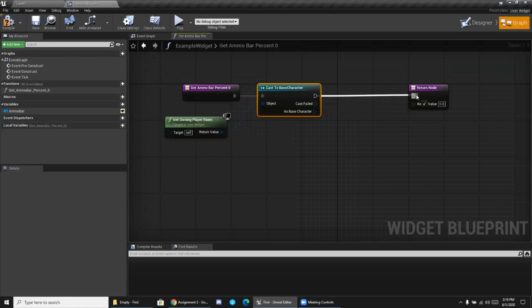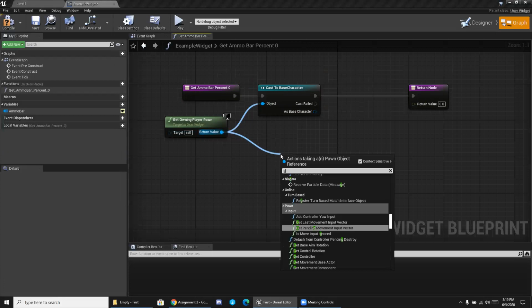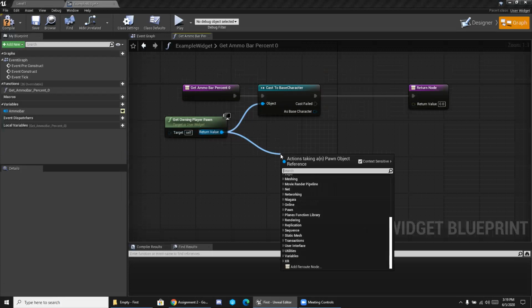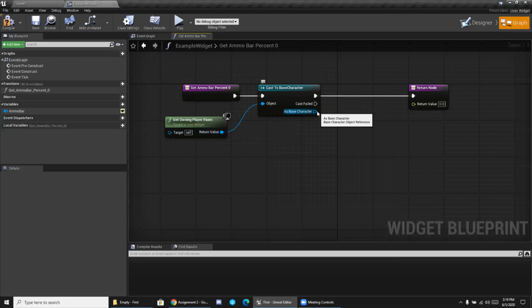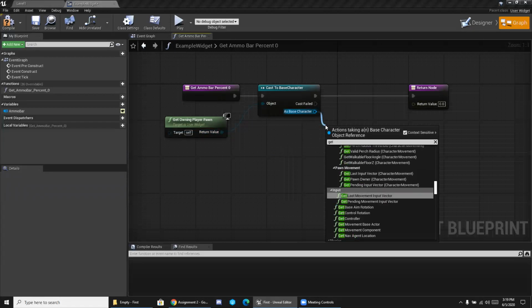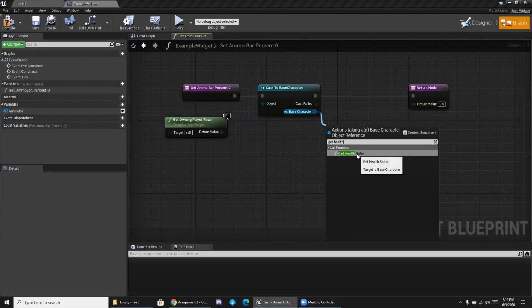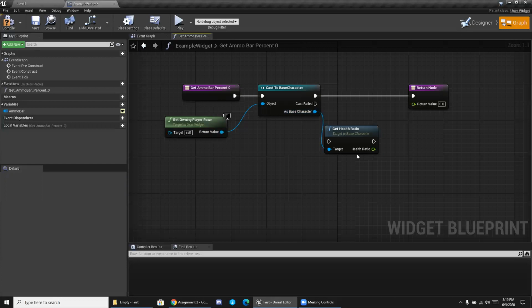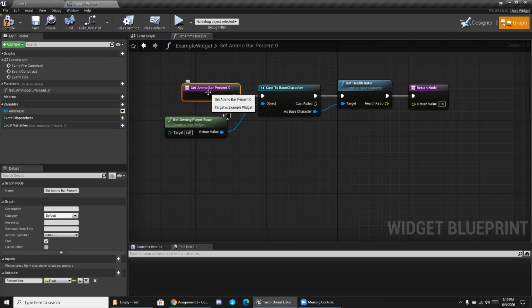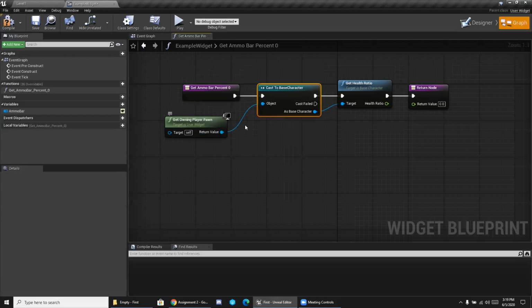We'll plug that in. And as our base character, just to show an example, if I try and do get health here, we don't have any of that functionality, but our base character does. Get health, and we've created this function called get health ratio on our base character. In case you haven't gotten that far, we'll check out what that function does. We just connect those execs up so that when it tries to get ammo percent, it's going to try and cast our owning player to a base character. When that succeeds, as the base character, it'll return this health ratio, and we can pass that to the return value.